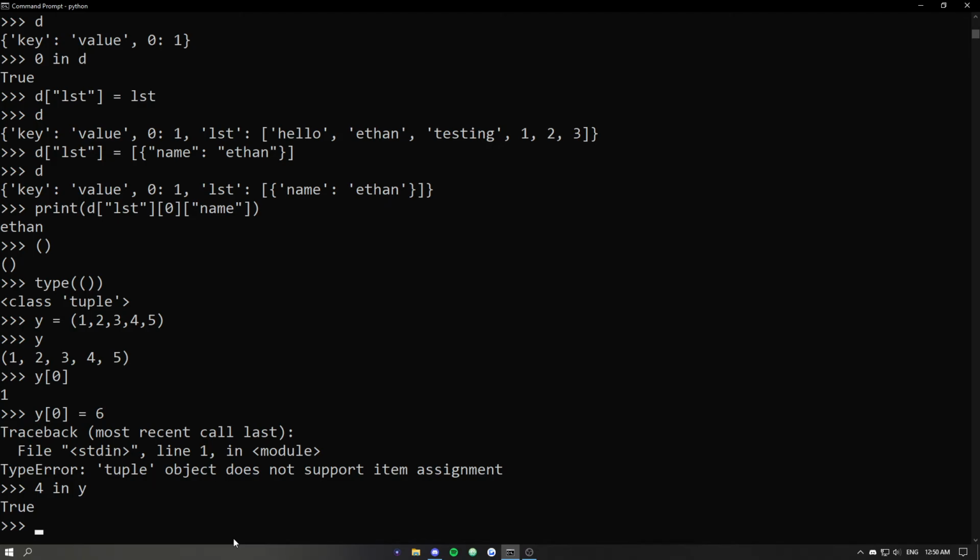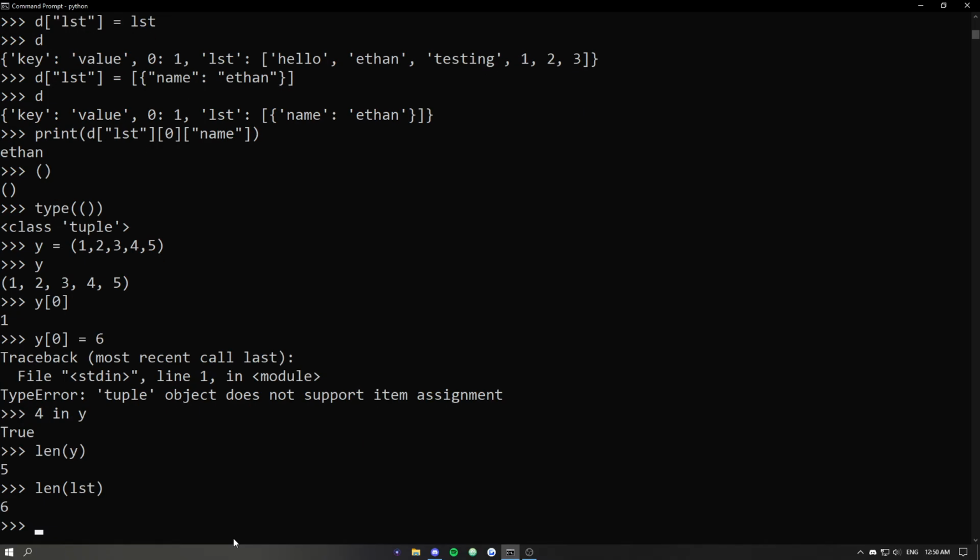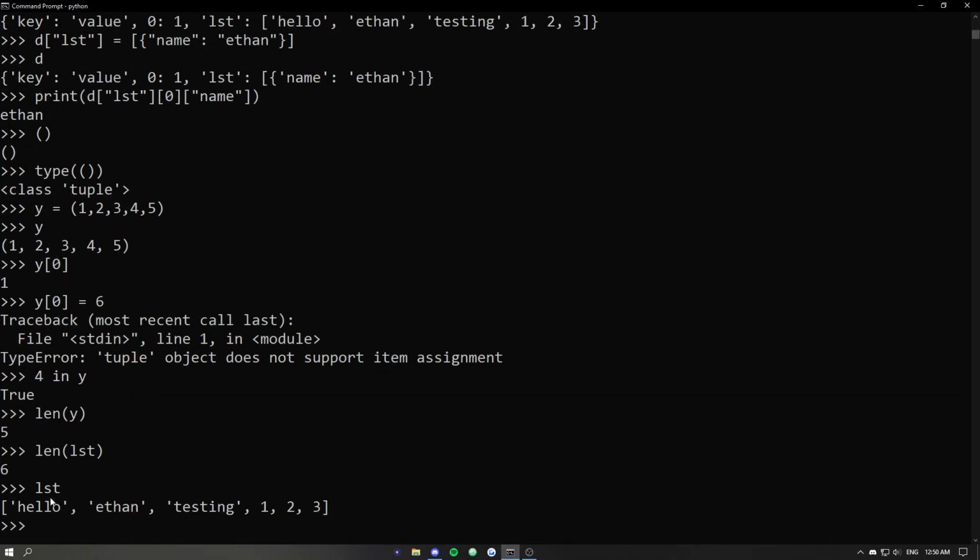And another cool thing while we're at it, I was going to save this for a later episode, but if you want the length of a list, you can go len and then pass in an iterable. So we can go len of y, 5, we can go len of lst, 6. You want to count them out, 1, 2, 3, 4, 5, 6. So yeah, it's cool. It saves making a for loop and counting it yourself.